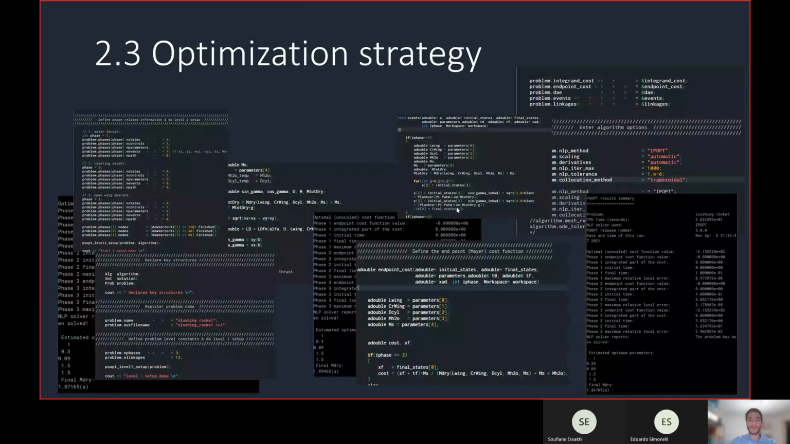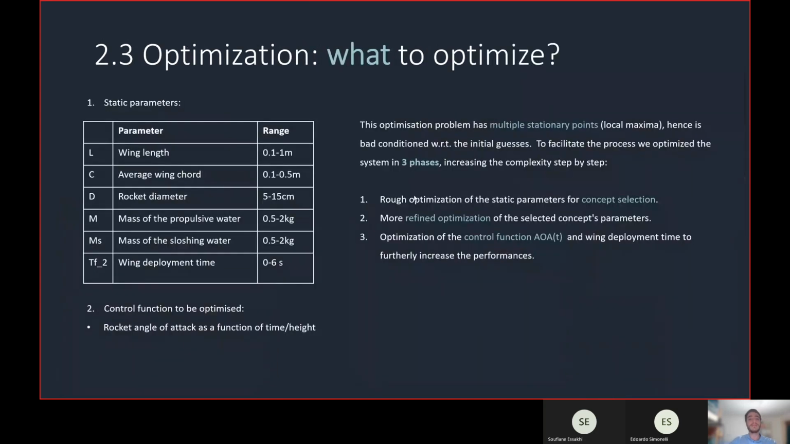And now the optimization strategy. We start the optimization by defining the minimum set of static parameters necessary to completely define the rocket. So we divided the optimization in 3 phases. The first one needed to obtain the best performing concept, the second one to refine the optimization, and the third one to find the control function, angle of attack, and the wing deployment time. Meanwhile, during the second phase, we were able to compare the results obtained from the 2 software and to validate the obtained trajectories.